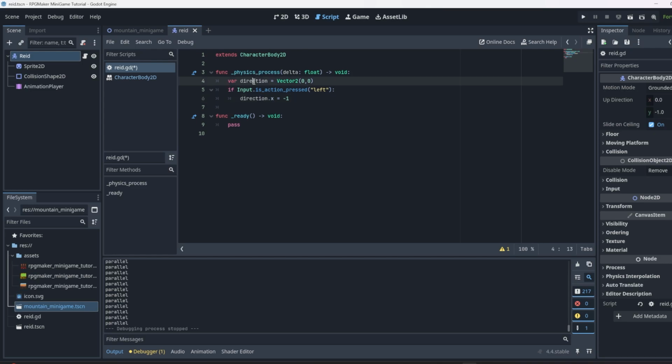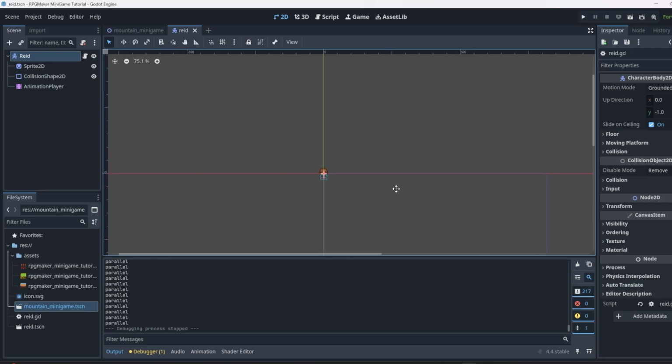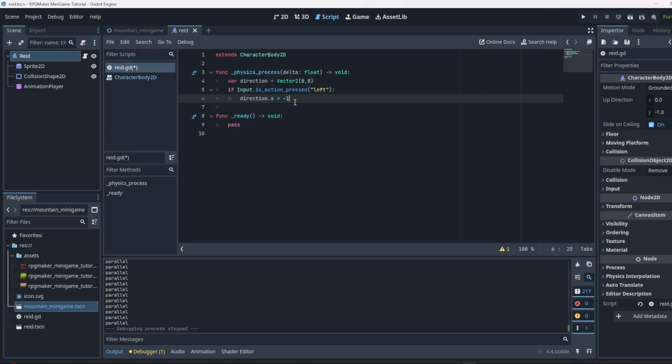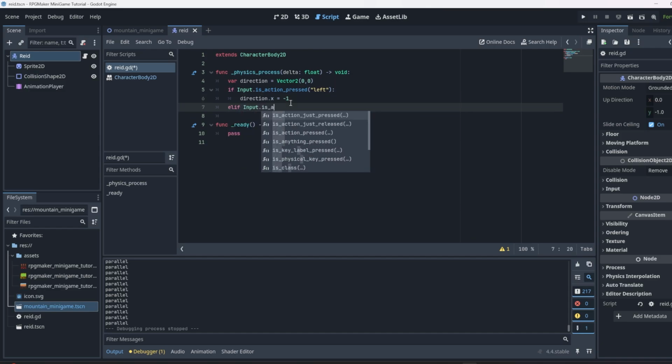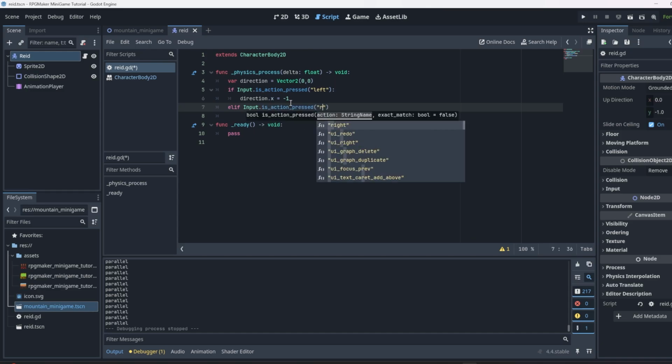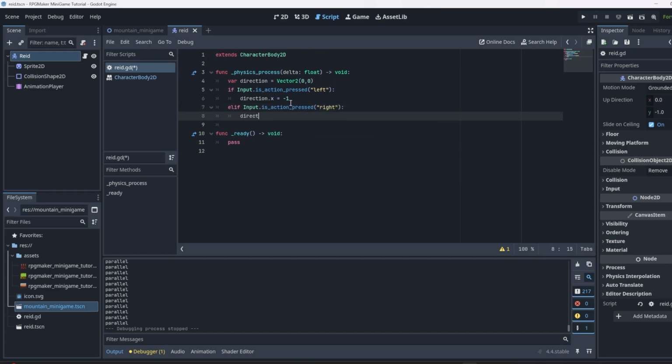So remember how direction is 2 numbers, your x and your y? We are setting direction's x, which is this number right here, to -1, and -1 is to the left. So if we look at the grid here, this is 0, 0, and on the left is -1, and on the right is 1. So left is going to be -1, and so Reed is going to be going left. Else, if Input.is_action_pressed right, then direction.x is 1. Likewise, we're going right, it's +1. Okay, so now we know which direction he's going, left or right.